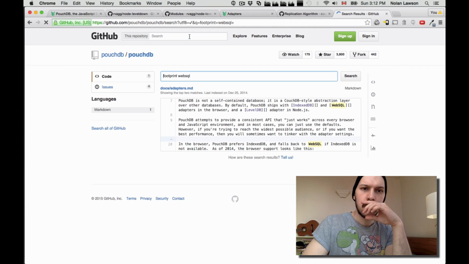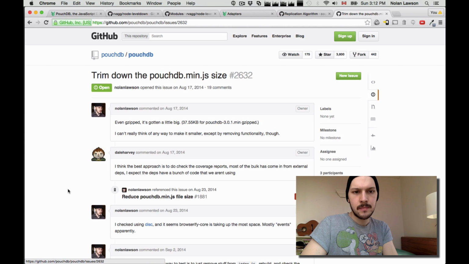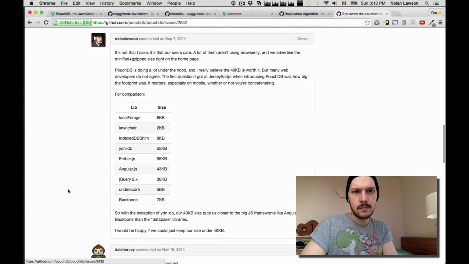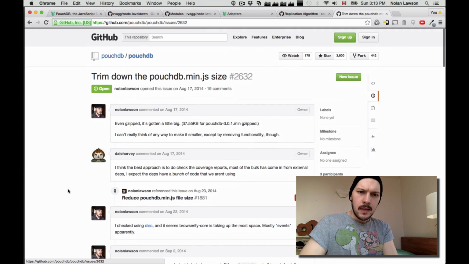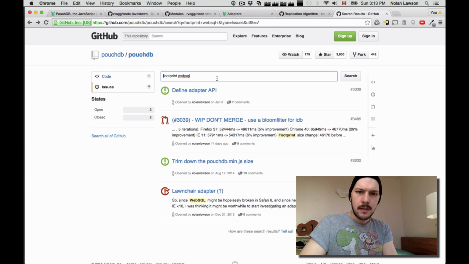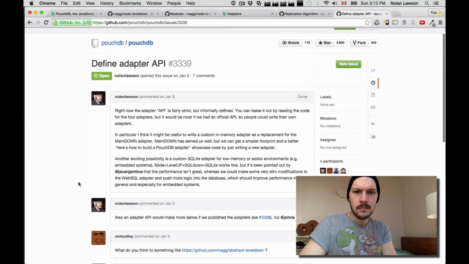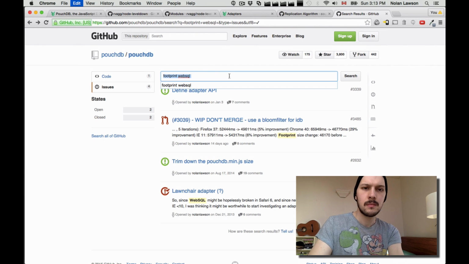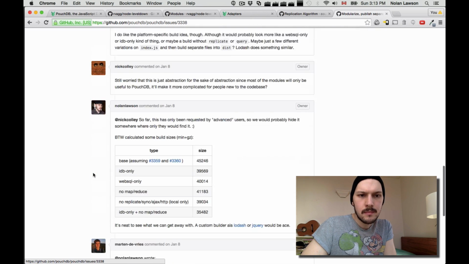I can't remember exactly which issue it was. Maybe I can find it quickly. Yeah, here we go. If I can't find it quickly, I won't waste too much time. I remember jQuery was in it. Let's see. I wish I could find it. Oh yeah, here we go. Okay, here it is.